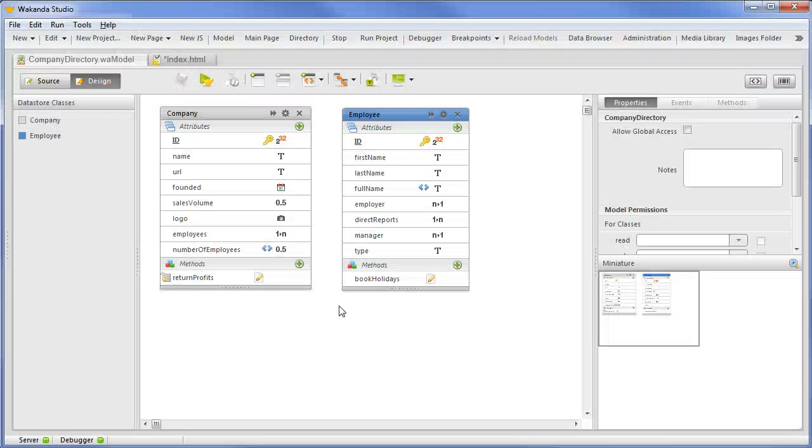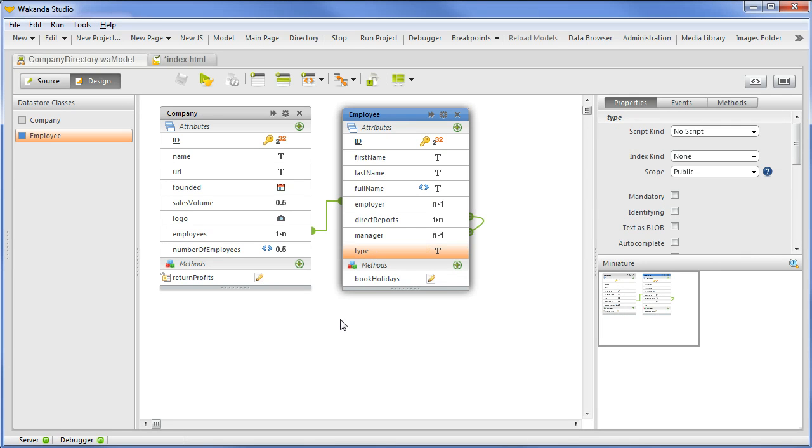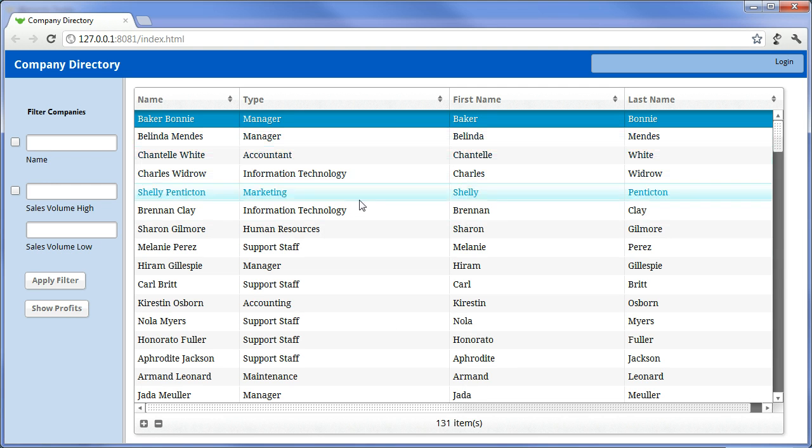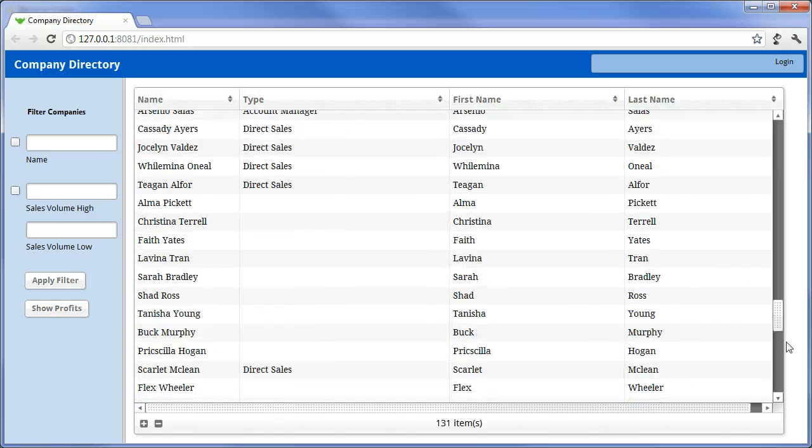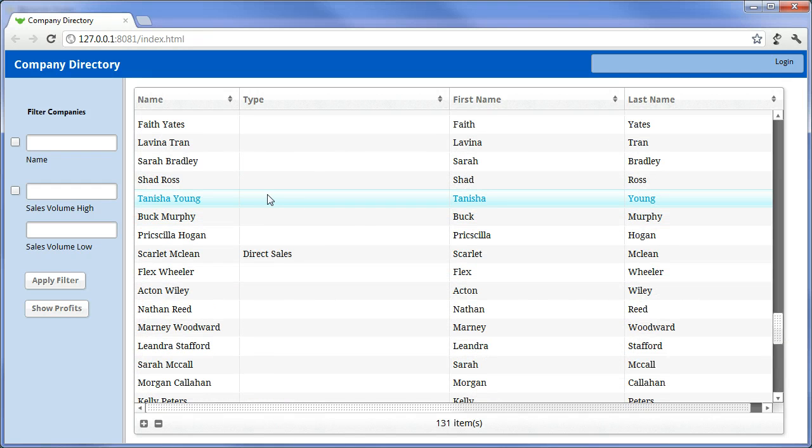Restricting queries defined in data classes limit the data available to client machines at the model level, providing you tremendous data security. In this data store model, there is an employee data store class with a type attribute, which is a string used to categorize employees. You can see an example of some of the categories: manager, accounting, account manager, information technology, and more. Notice as well, some employees do not have a type value.